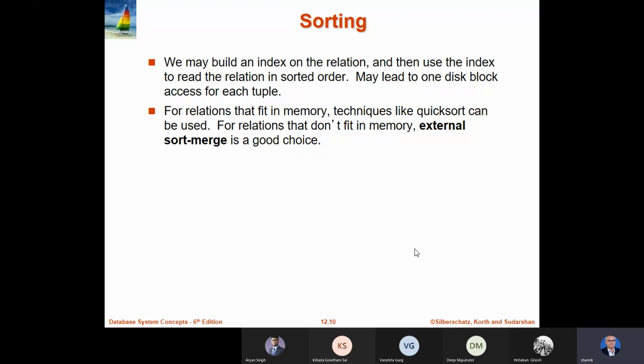So when the data is not fitting in main memory, how do you carry out the sort? There is this technique which we are going to discuss, which is called external sort merge, which people have found is a decent technique.